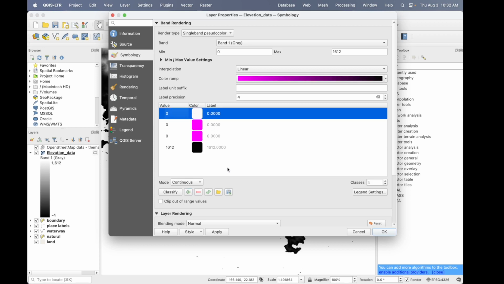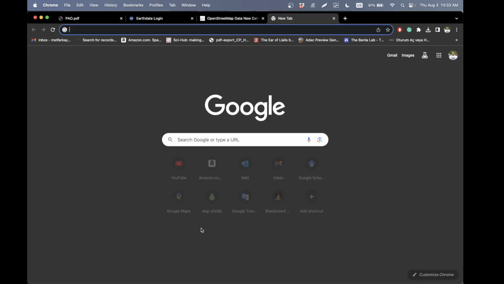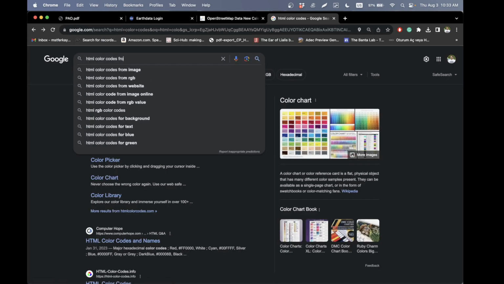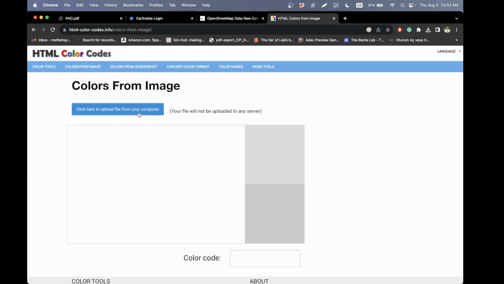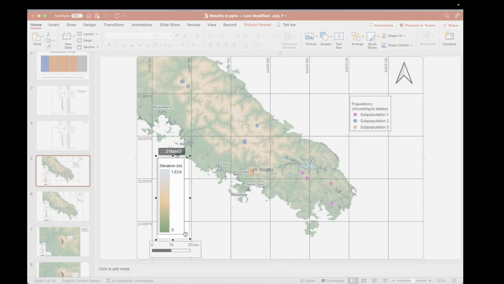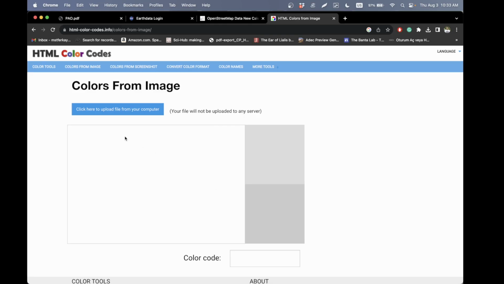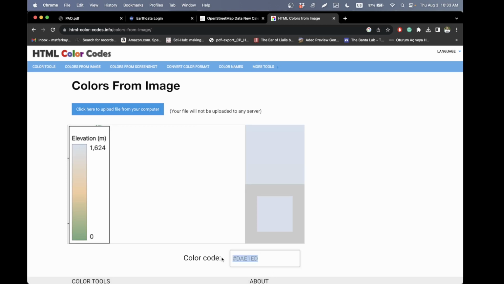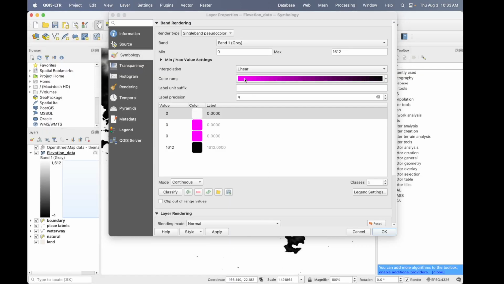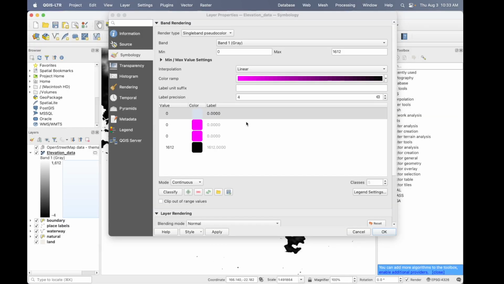For this one, let's call it 0, and we want the color. Now we need to find out the colors of this. Go on Google, HTML color codes from image. Color codes. So this one, turns out it is this color. So for this, we can just choose this one. This is going to be our second layer.